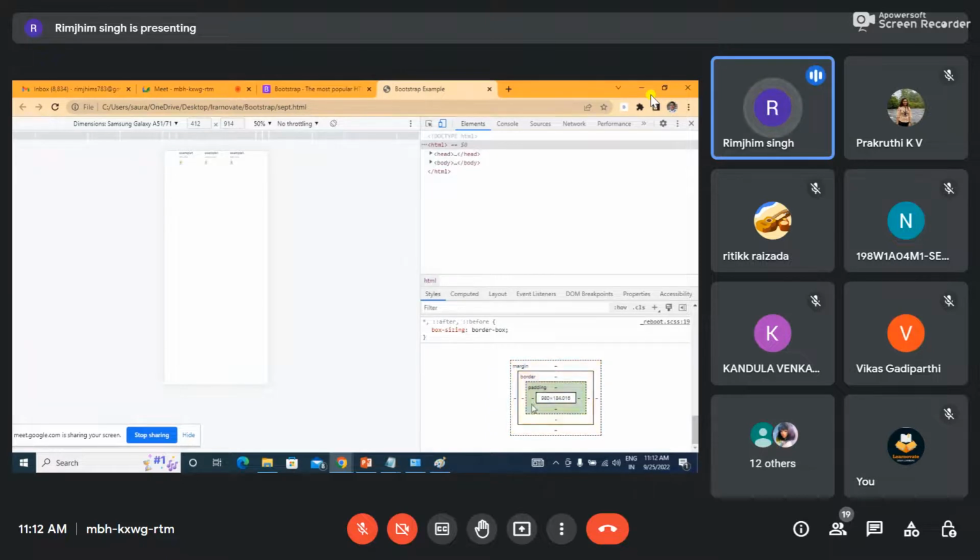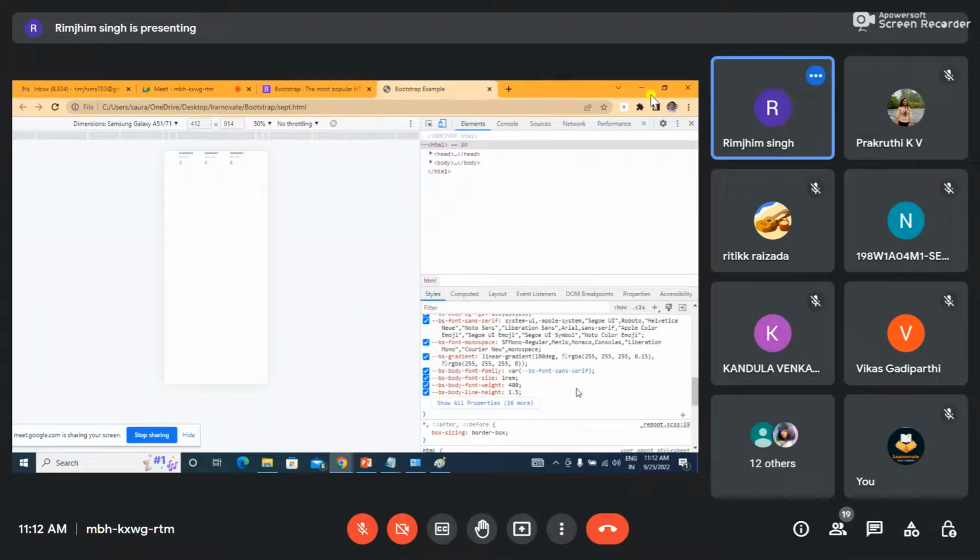And then, as I told you, margin and padding is provided by my container. So herein you can also see border, margin, padding, and then my HTML program here.